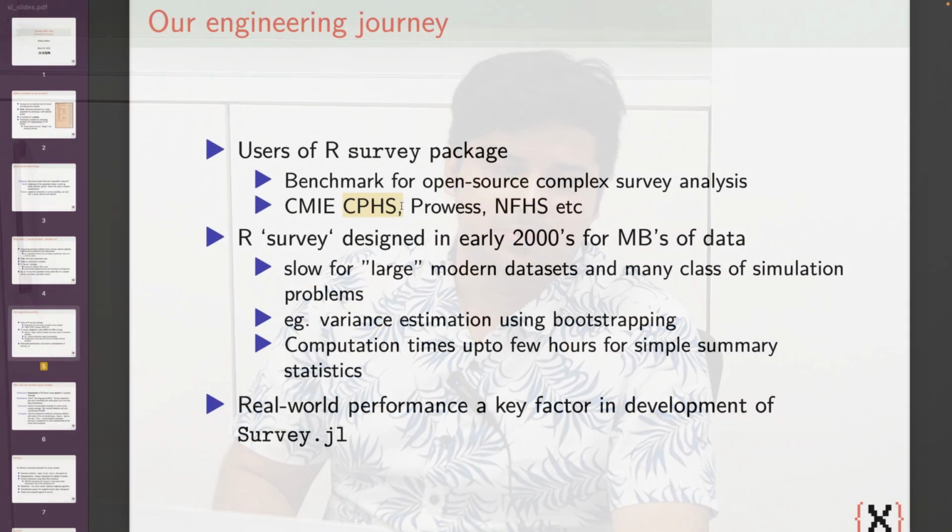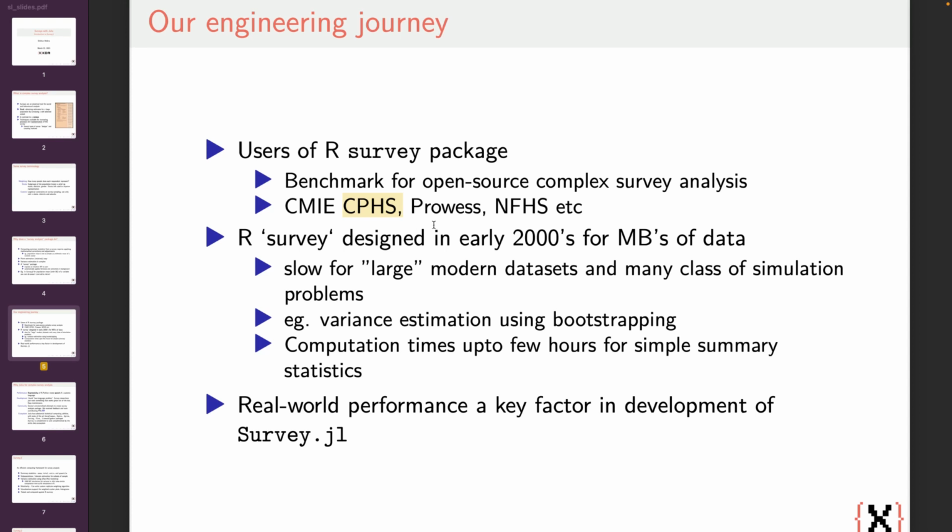So, a brief about our engineering journey so far. At XKDR, we were net users of the R survey package, which is the benchmark for open source survey analysis. There are paid options, SAS and Stata and those things, but in terms of completeness and open source, R is the benchmark, and we internally used it for analyzing lots of CMI data products and surveys, such as the Consumer Pyramids Household Survey, National Family Health Survey, and among others.